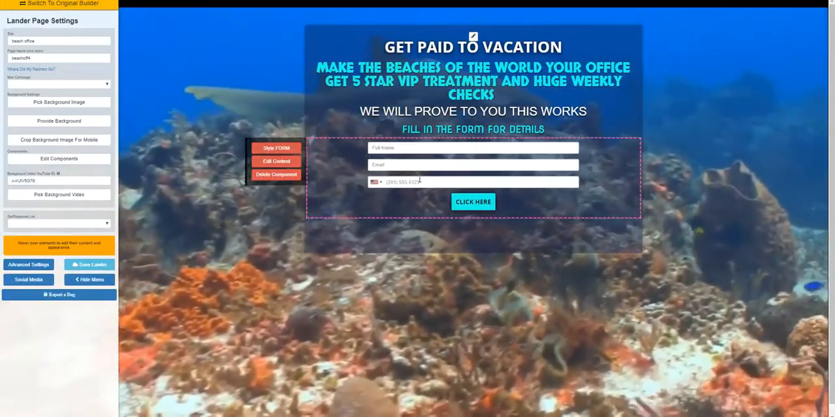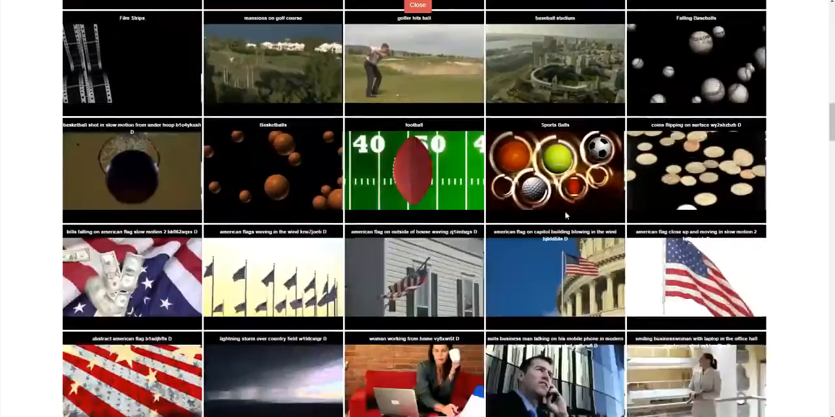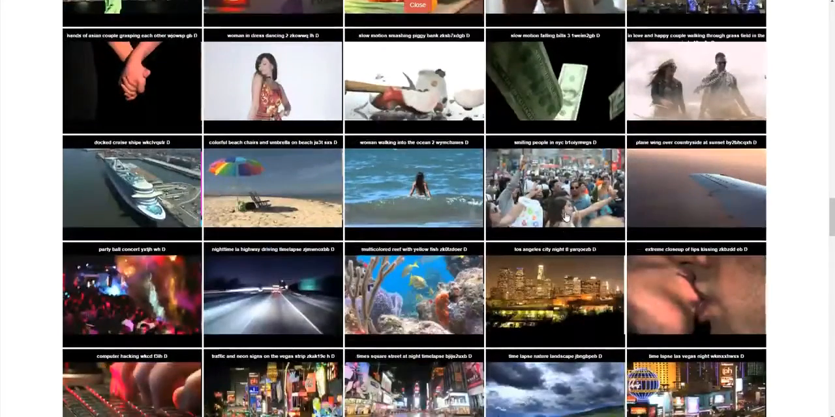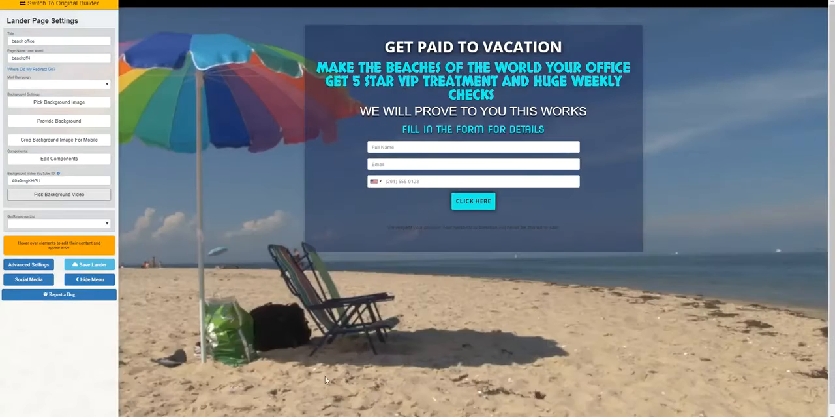the page. If I don't want to do that, I could hit pick background video again, scroll down, find one of the videos I like, and we have tons of them here. So I want this, and then it becomes the background of the page. Now, then you would hit save.